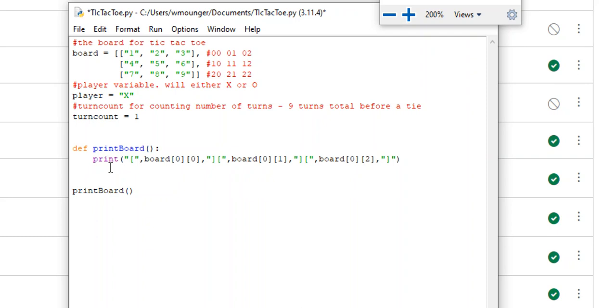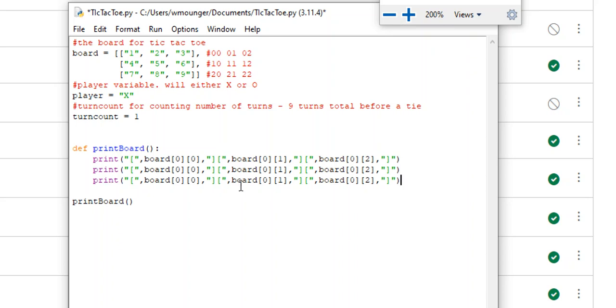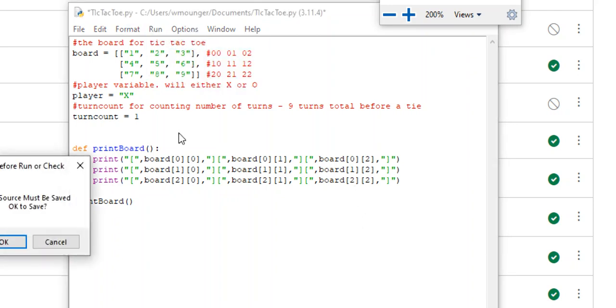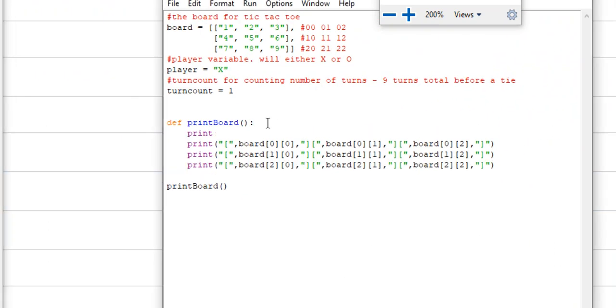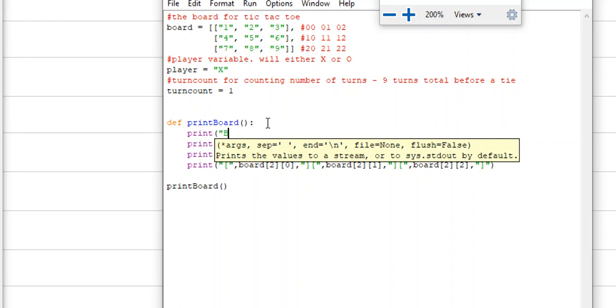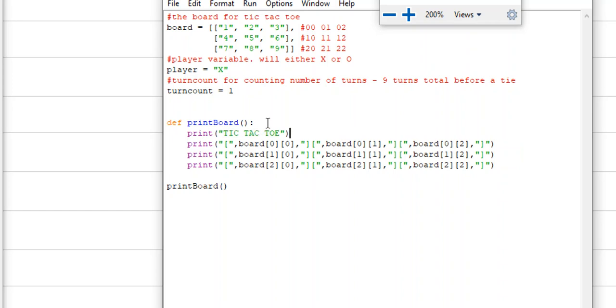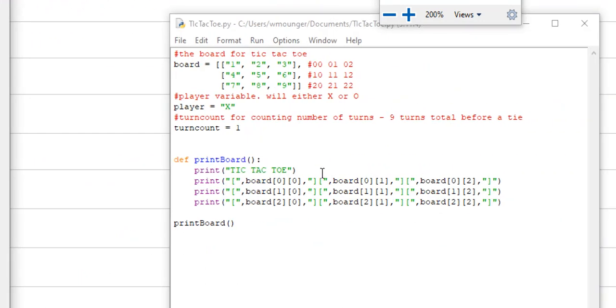So let's copy, paste, paste, and this will be 1 and 2, 1 and 2, 1 and 2. If I did this correctly, I should get the whole board displayed right there. And I may want to put a little bit of a print, board or Tic Tac Toe. Something along the lines of that. I may want to space it out to make it look a little prettier or something.